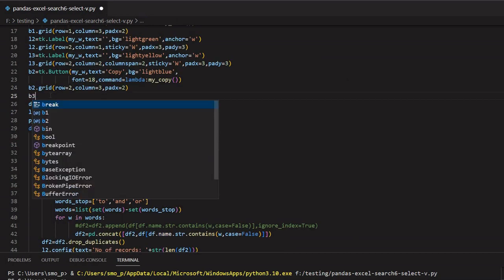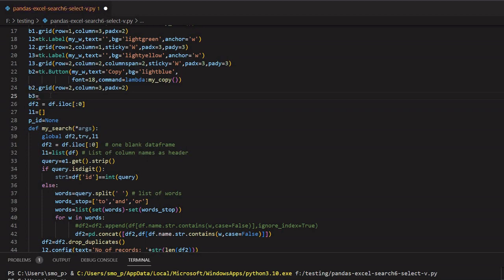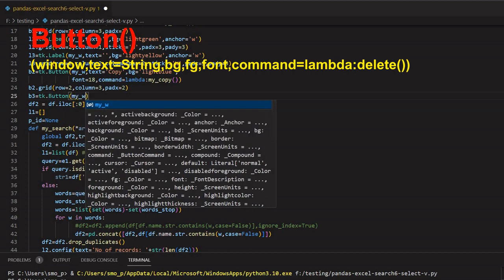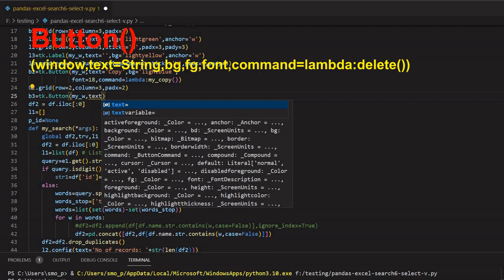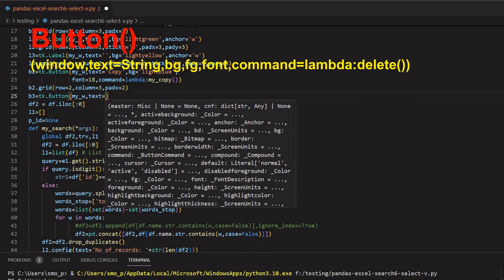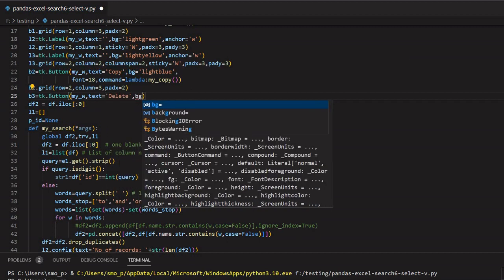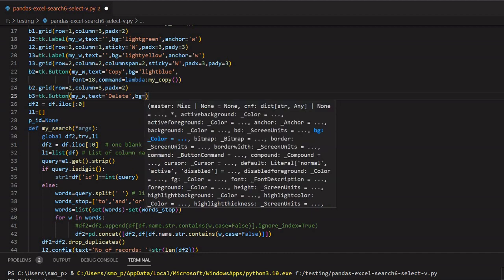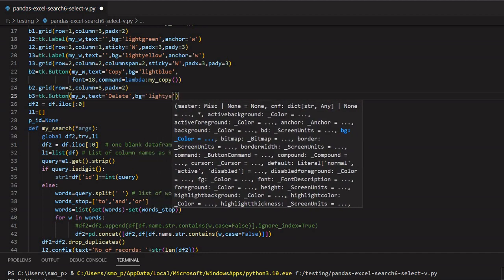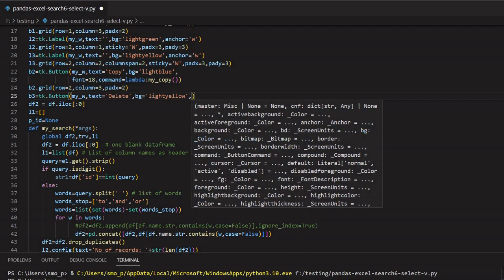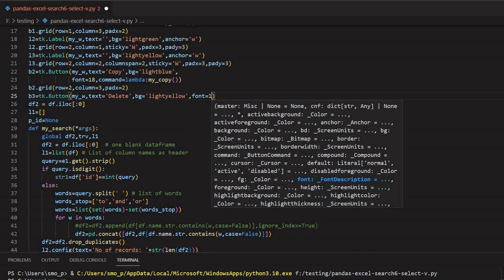So it is b3 I am giving, b3 equal to now tk.Button. Now what's my parent? It is my underscore w. Text is what I will be writing on the button. You can write anything, delete. Fine. So now bg equal to light yellow, whatever color you want to give it here. Now slightly higher size, font 18.